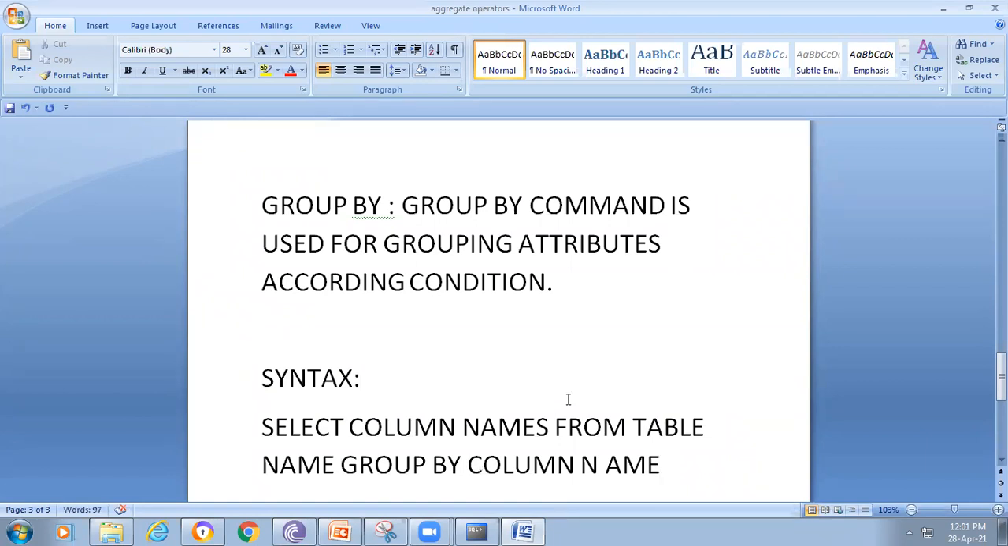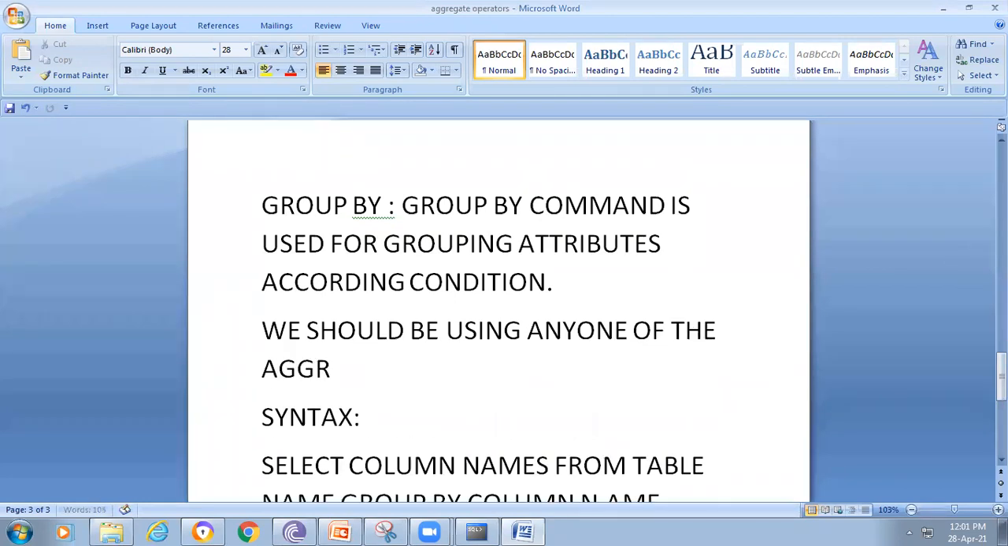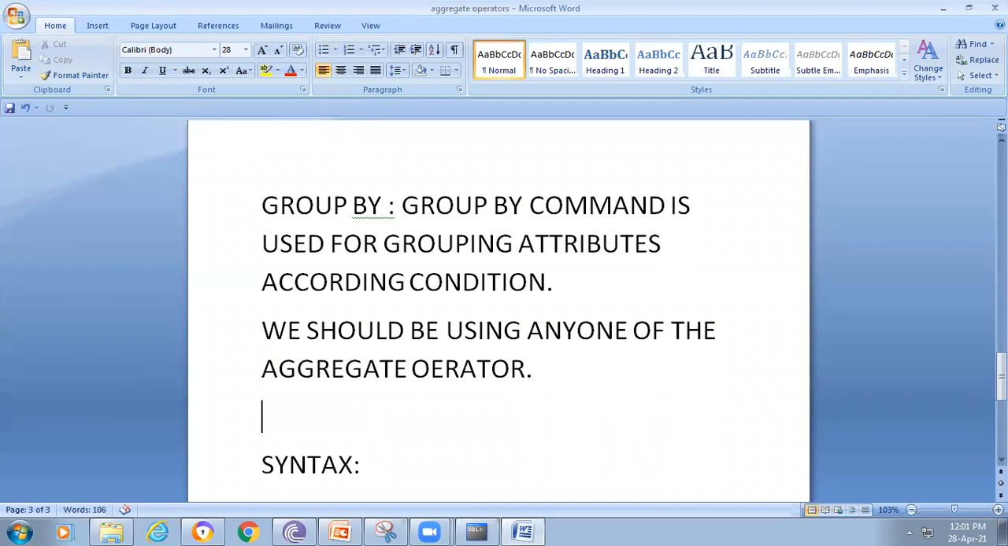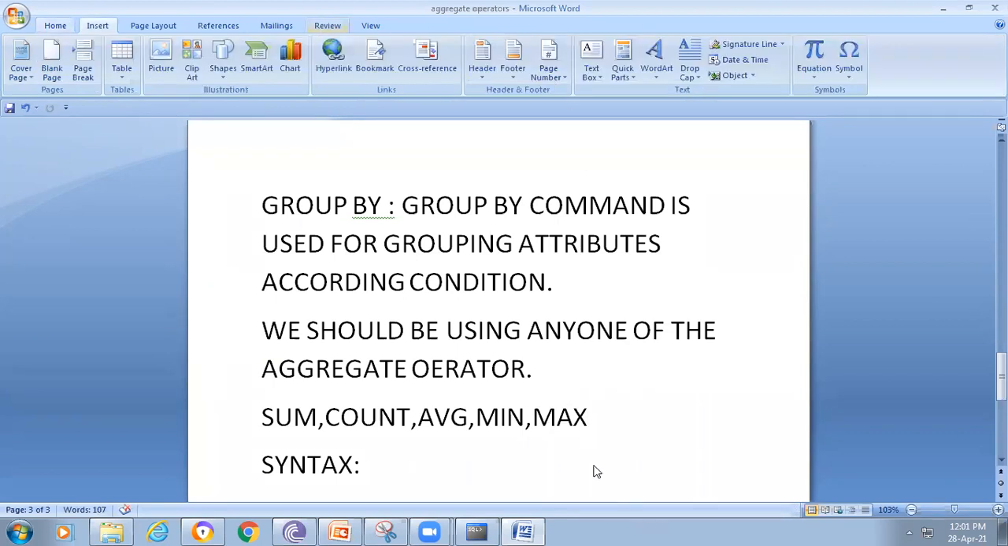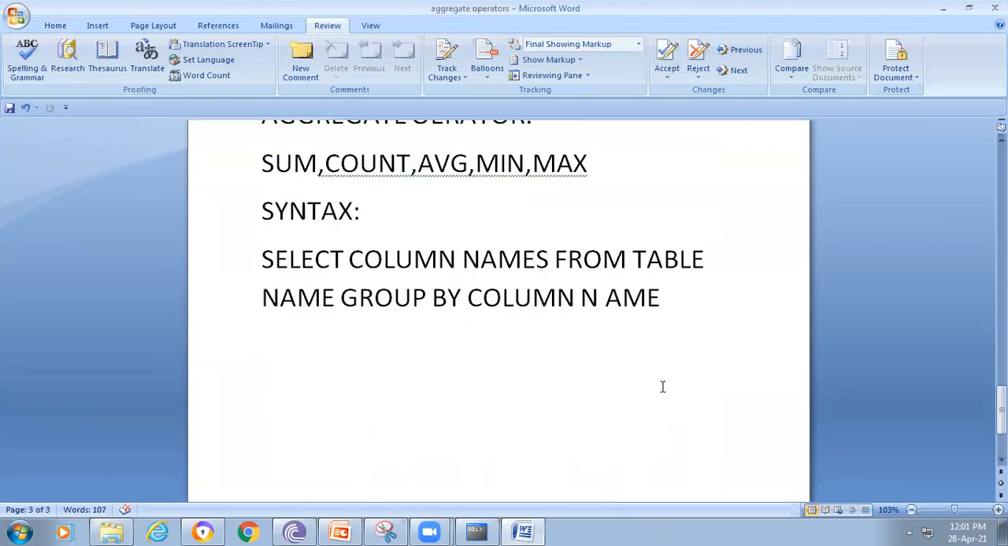But you try to remember one thing. Before using group by, we should be using any one of the aggregate operators. Without this, it will return an error. So we can use either sum or count or average or minimum or maximum. Whatever it may be, you can use group by with this. Okay, from the exam point of view, group by is very important.